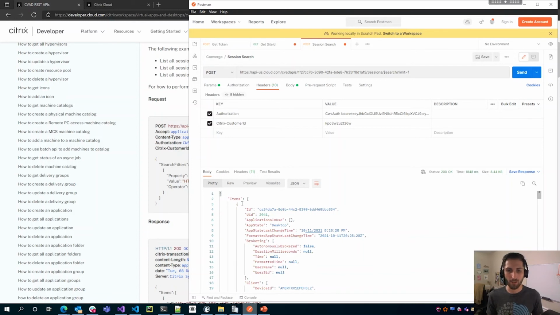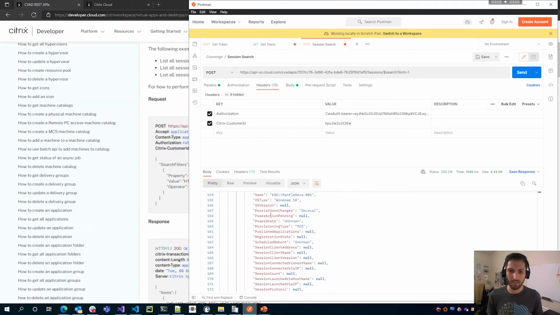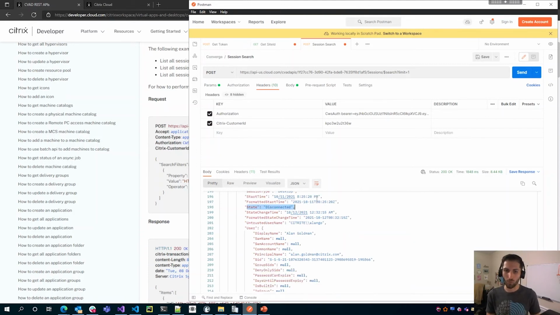But anyways, we can see that there was a session returned here. It's got an ID, it's got a ton of information. Let's see what my current state is. I don't actually know. My current state is disconnected. Okay, so I timed out at some point here. So there's just a wealth of data and information available through these APIs.